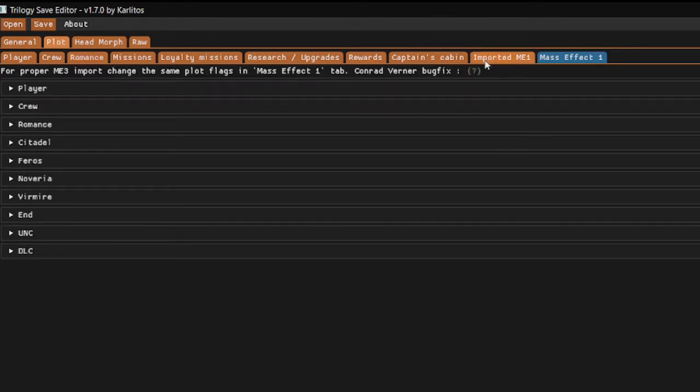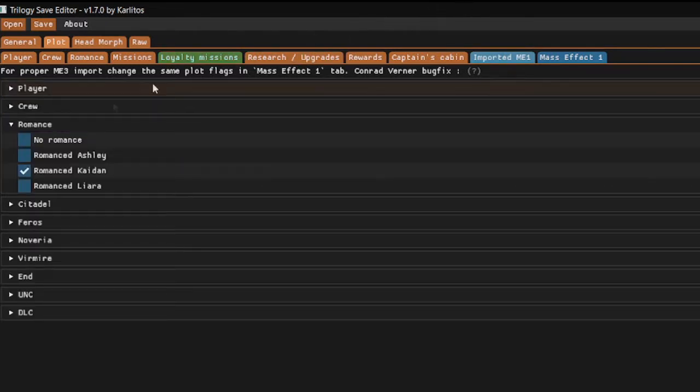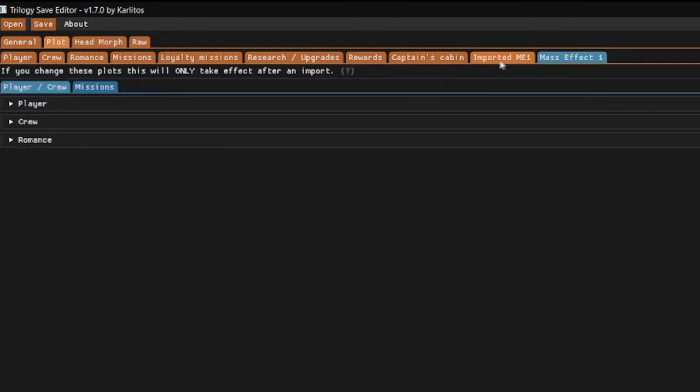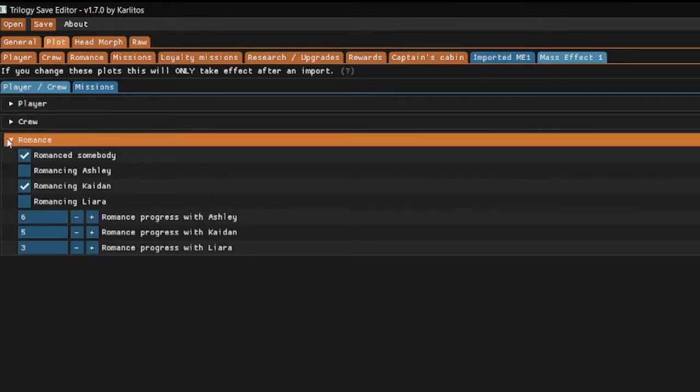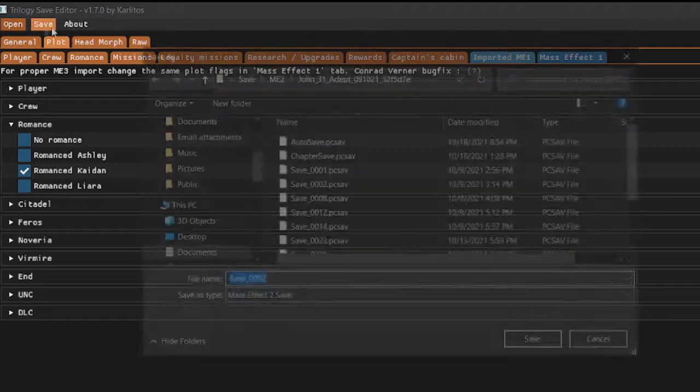From here, you click the Romance tab and then just make sure there's a check mark next to the area that says Romanced Kaidan. Honestly, if you already used the Trilogy Save Editor to romance Kaidan in the first game, this area should already have a check mark, but I like to be sure. Also, if you decide not to import data from the first game, but you still want to romance Kaidan in the second game, this should still work, except you'll probably have to manually put the check mark there.